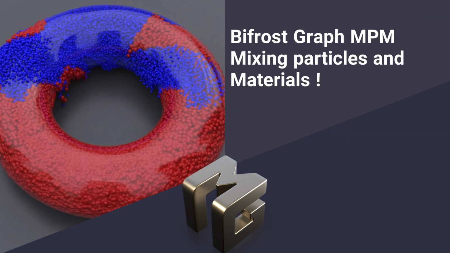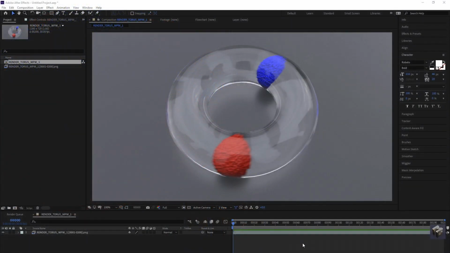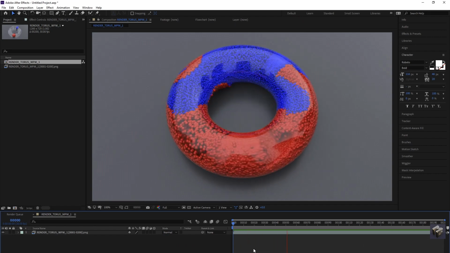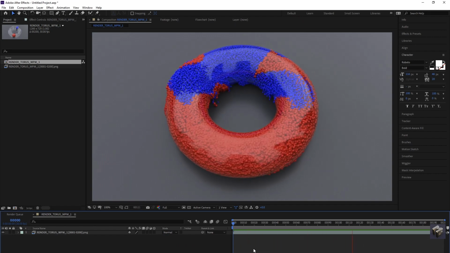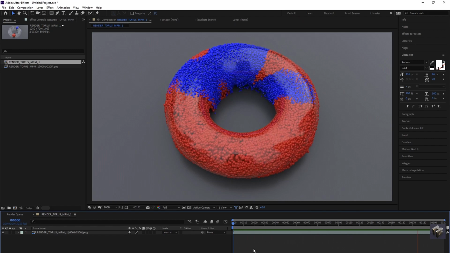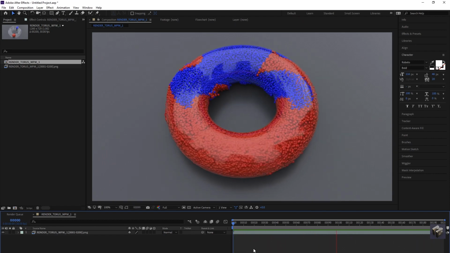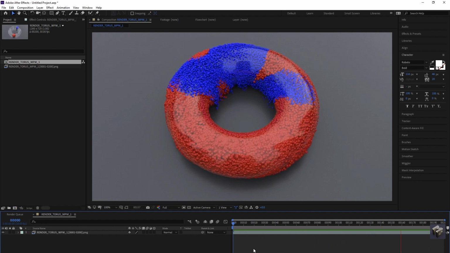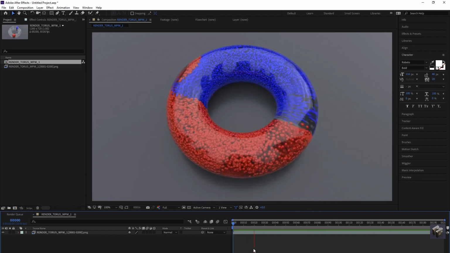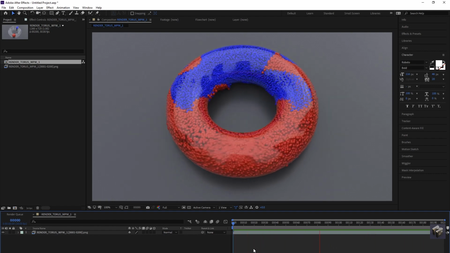Hi guys, so today we're going to be doing a Bifrost graph tutorial, and specifically we're going to be looking at NPM. We're going to be creating something a little bit like this, where we have two NPM sources that mix together, they collide with each other, and they are two different colours. It hasn't been the easiest thing to work out.